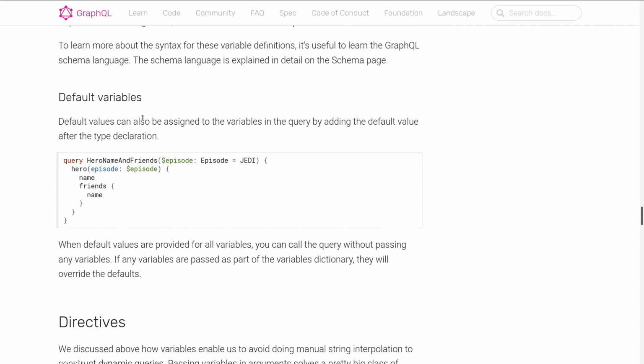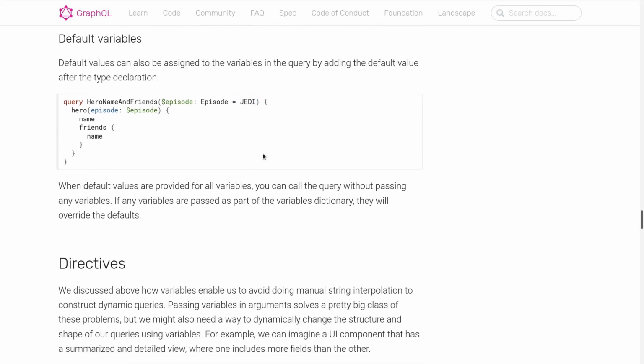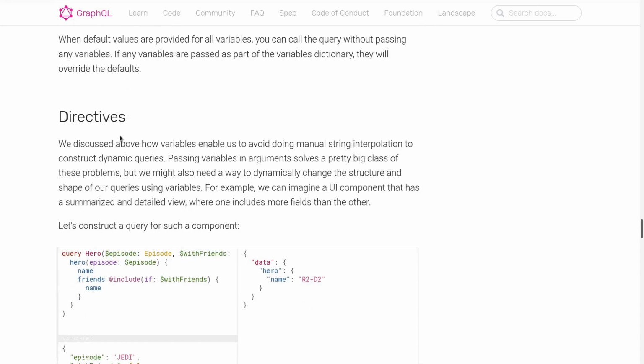Default variables. Default values can also be assigned to the variables in the query by adding the default value after the type declaration. Here's how it defines the default variable. So it's very similar to Python. Okay, let's go on.